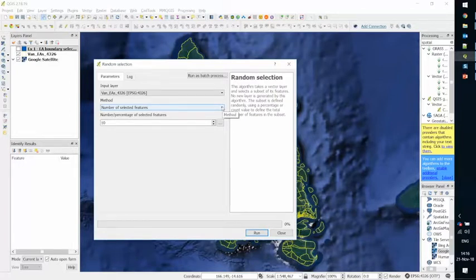So in our first example, our method was to select based on a specific whole number or integer. In the second way we're going to do it is we're going to select based on a percentage of the physical segments. So the way we do that is we select our method and we can click percentage of selected features. And we can specify that percentage in our third field here. So for this example, let's enter 20%.